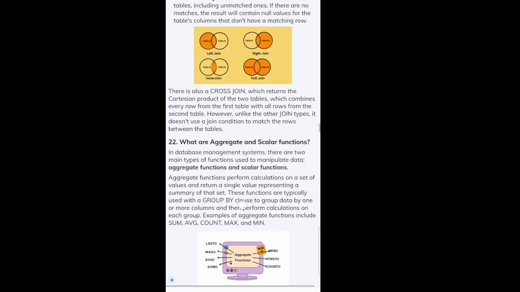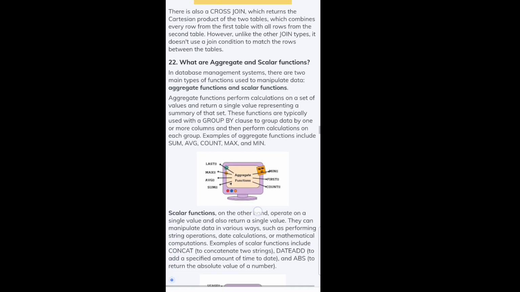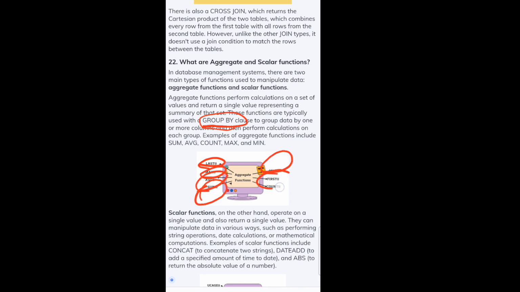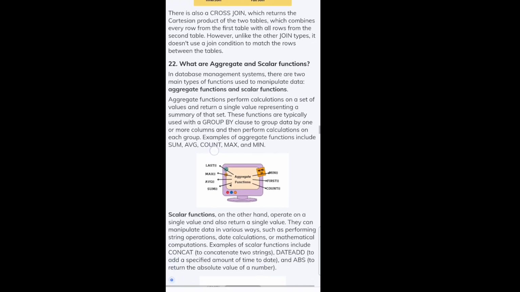Next, what are aggregate functions and scalar functions? As we know, aggregate functions are used with the group clause. If you want to group any data based upon functions, we go with aggregate functions. We have aggregate functions like last, maximum, average, sum, minimum, first, and count. So all these are the aggregate functions we have, and the list is here.